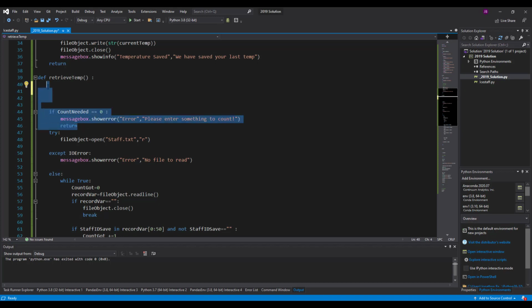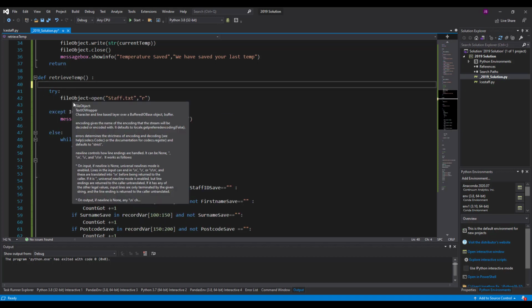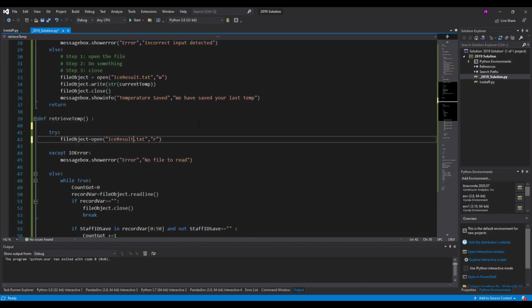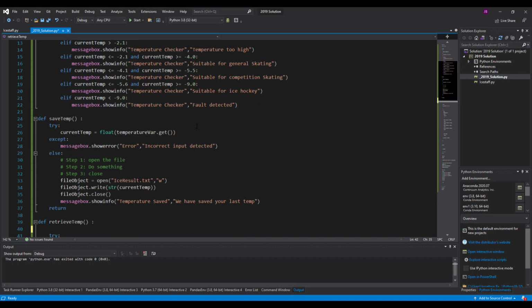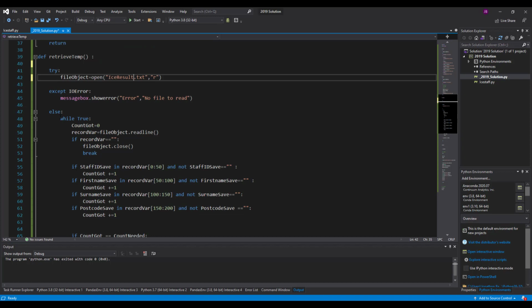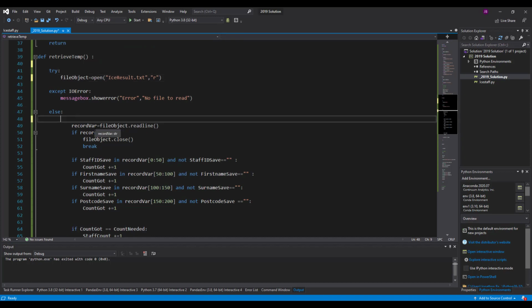I don't need any of the count again, so I'll get rid of that. Okay, we're going to try to open not staff.txt, it's called ice. Is it ice result? Yeah, ice result.txt, and we open it in read mode. If we can't open it, if we can't find it, then it'll produce an error saying error, no file to be read. Then the else part, we need to read the line.